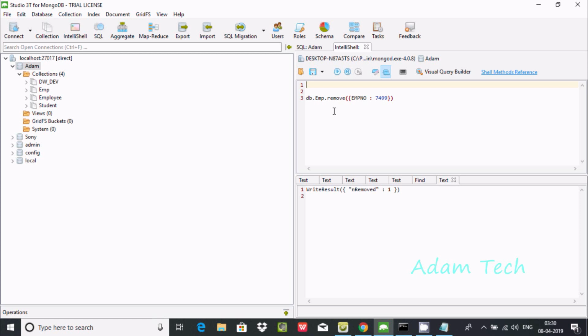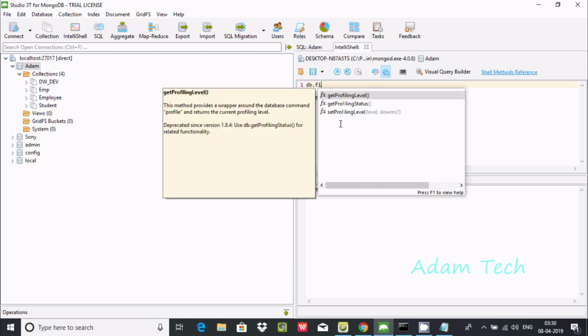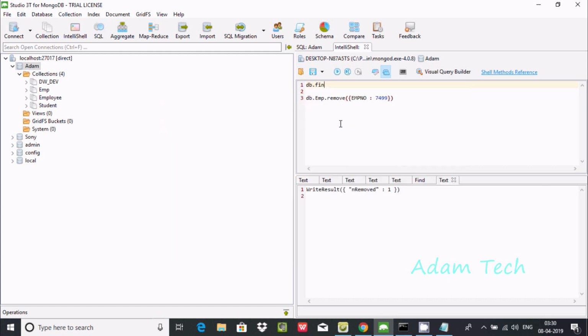Now after this, let me check by using db dot, db dot find, or db dot emp. So next is correction.